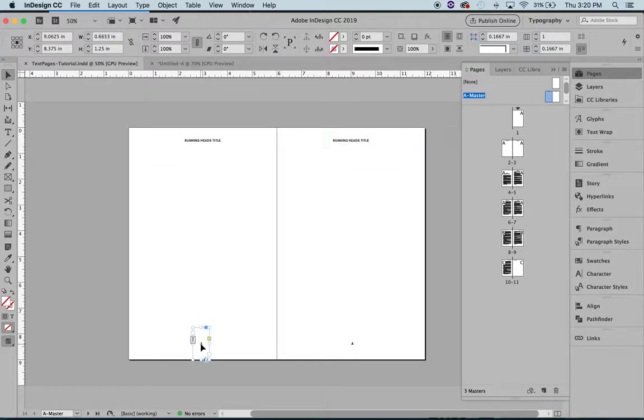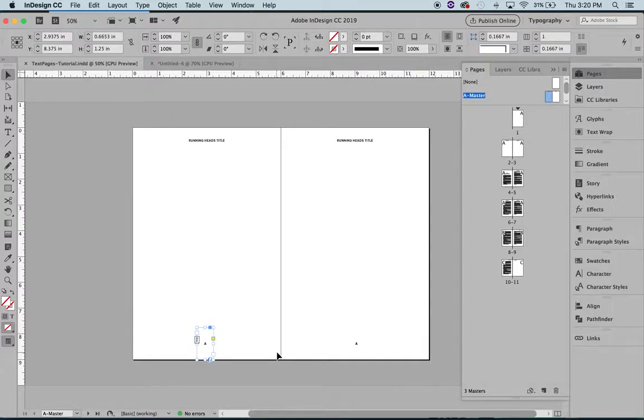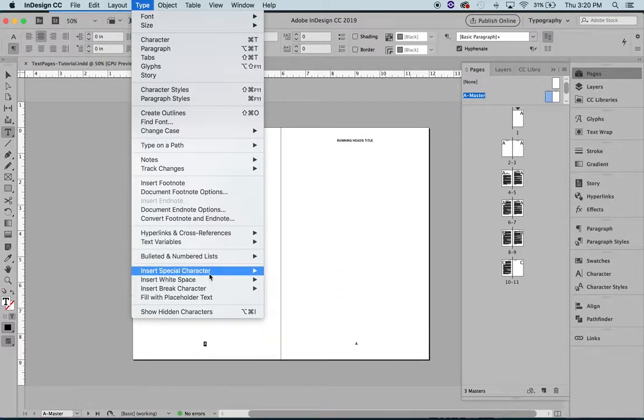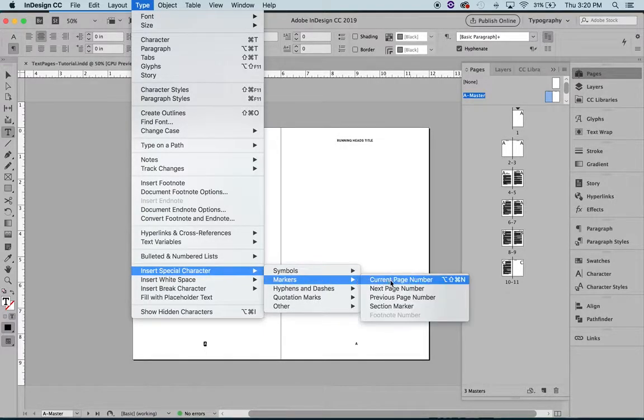Now you see these page numbers, and you're thinking, why does it say A? I don't understand that. Well, I created these text boxes here, and I've selected them. When I have the text selected, I go into my Type, and I go to Insert Special Character, Markers, and then you go to Current Page Number. Okay, so when you do that, you've got to do this on your master pages. It's going to automatically fill out the page numbers for you.